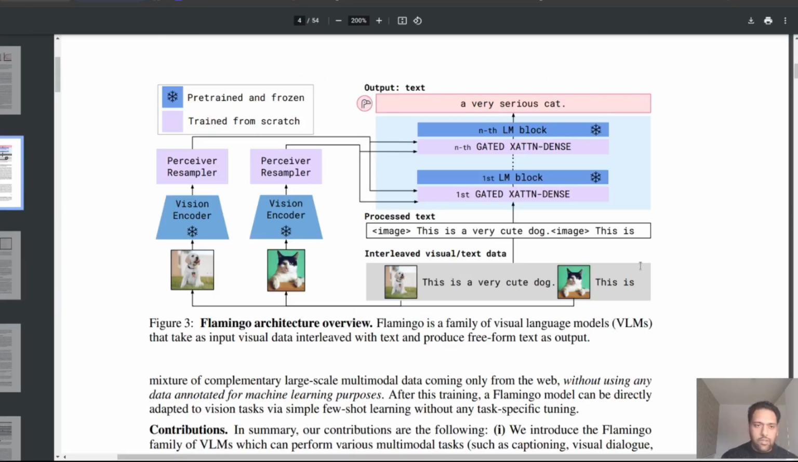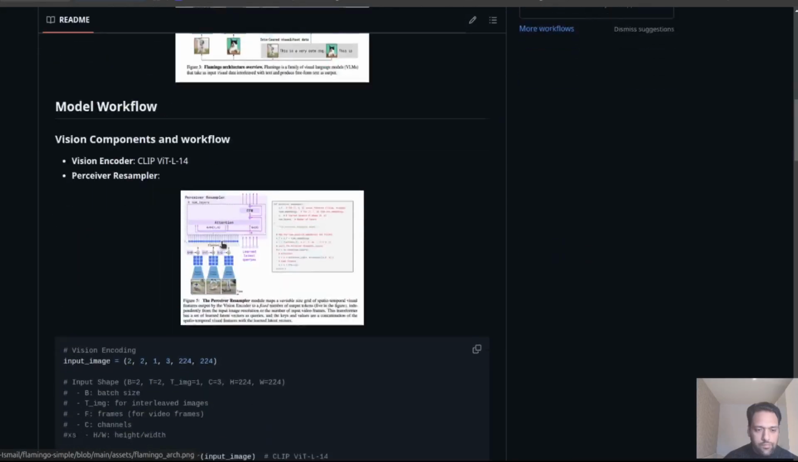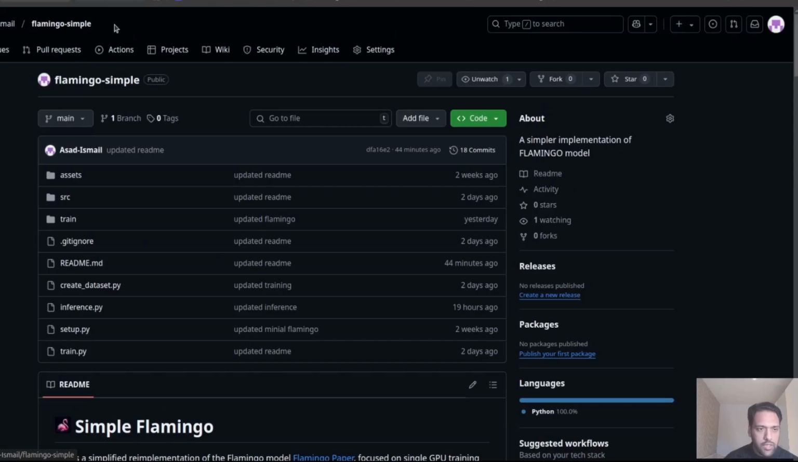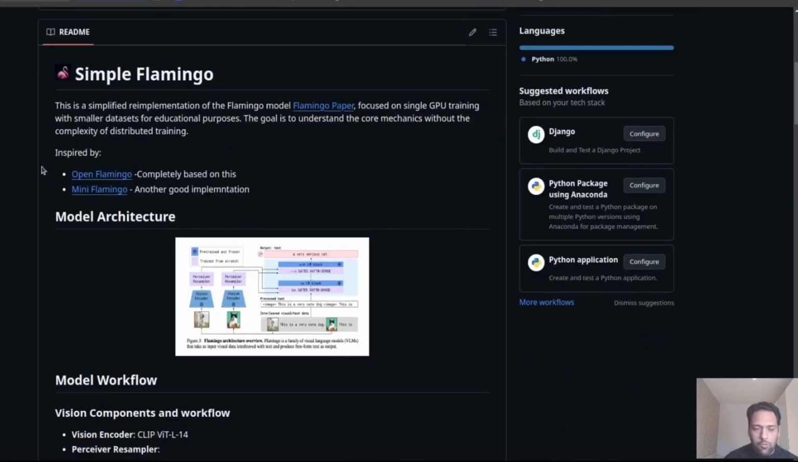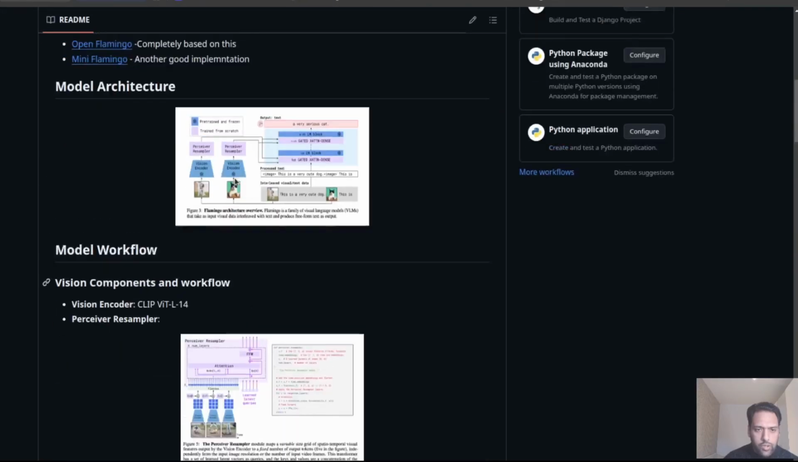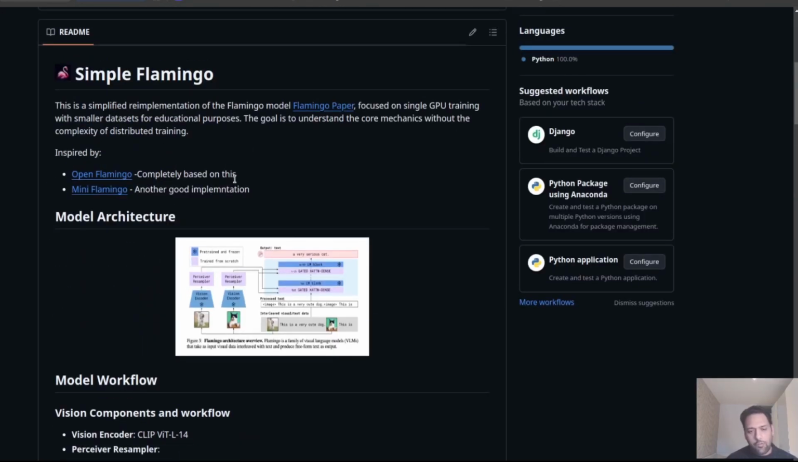This is the overall paper. The whole purpose of this Flamingo model is to make the model capable of few-shot learning given a few images and text corresponding to those images. So let's go through the code. So this is my repo, Flamingo Simple. It is completely based on Open Flamingo. The only difference here is it is really optimized to work on a single GPU, and it's mainly for educational purposes.